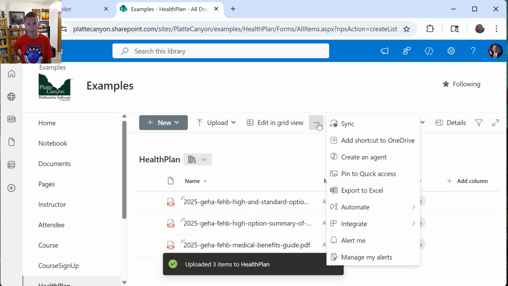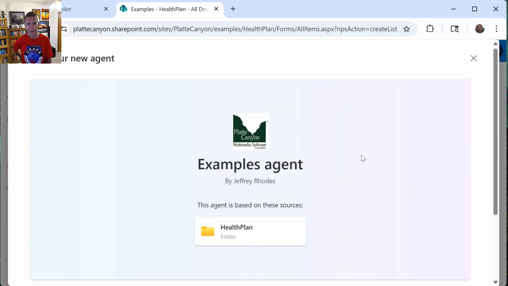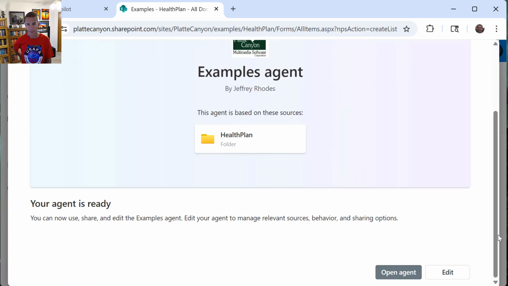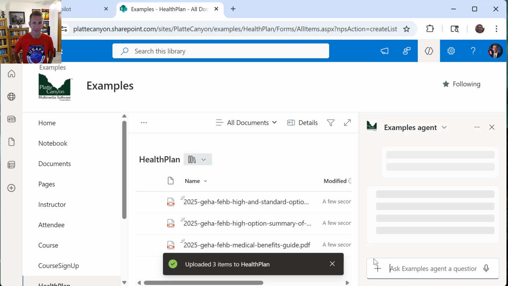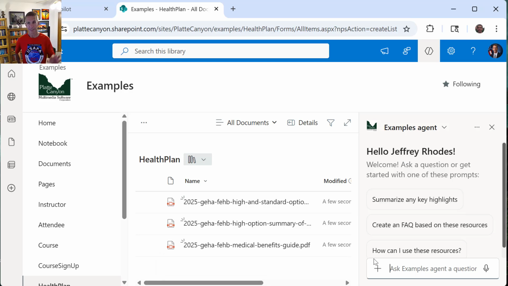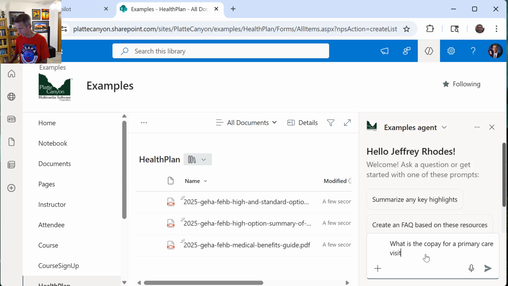And let's try create an agent. Notice, in the previous video I showed you how you put the icon for the site. Notice that it has that on there in the interface. So that's kind of nice. So look, it didn't take very long. So, what is the copay for a primary care visit?